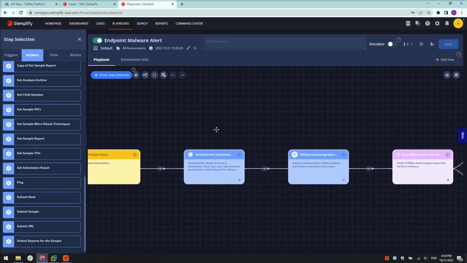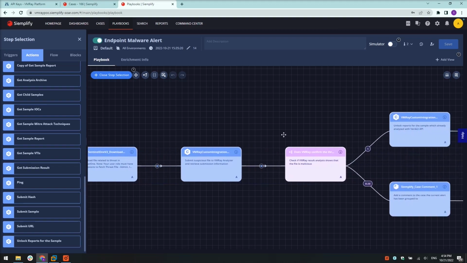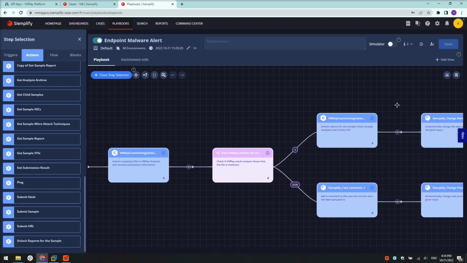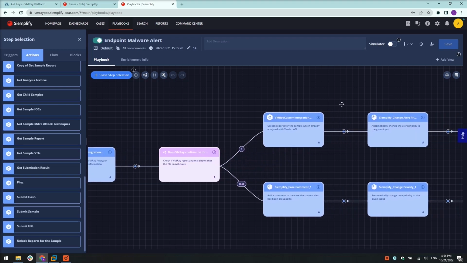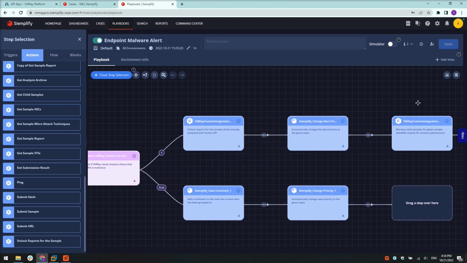The EDR solution downloads the file and then sends it to VMRay Analyzer for analysis. And once the file has been triaged and assessed, VMRay then produces a verdict of malicious or benign. If benign, the verdict is posted to the case wall and the case closed.